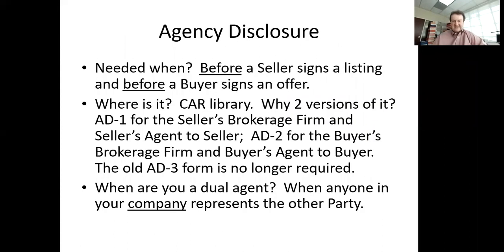So let's move on to some of the forms. The agency disclosure, when do you need that? Well, you need it before a seller signs a listing and before a buyer signs an offer. Where do you find it? Naturally in the CER library.